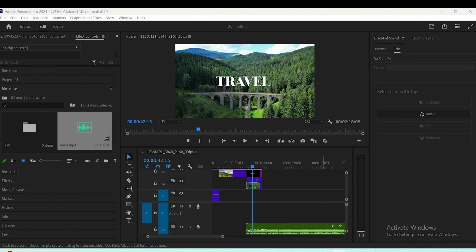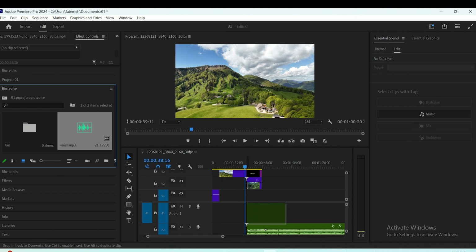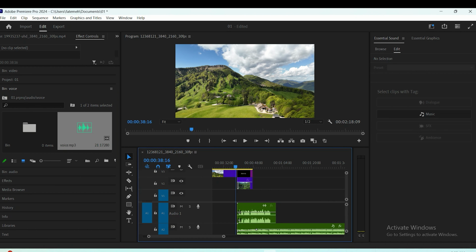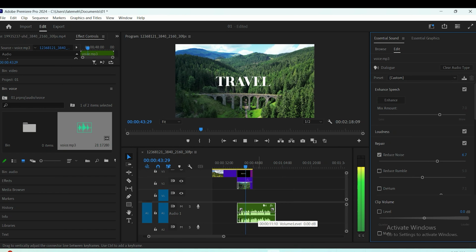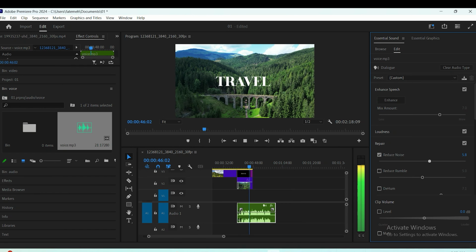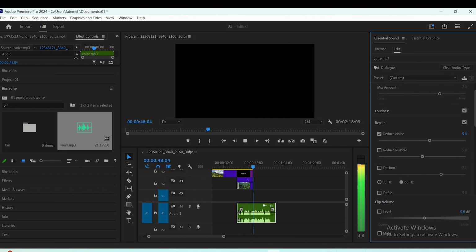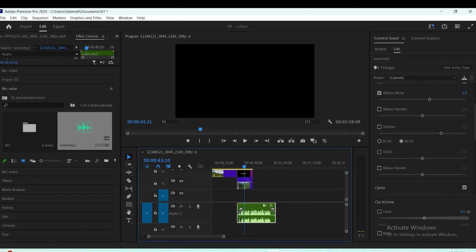Now let's add narration to your video. I use an AI-generated voice. You can record and import your own voice. After importing the audio file, you can edit it by removing background noise, adjusting ambience, leveling the audio, and more, all in the Edit panel. This allows you to fine-tune the narration for a polished final result.